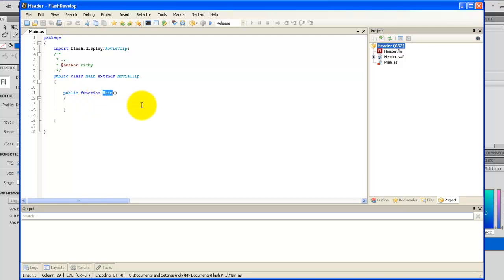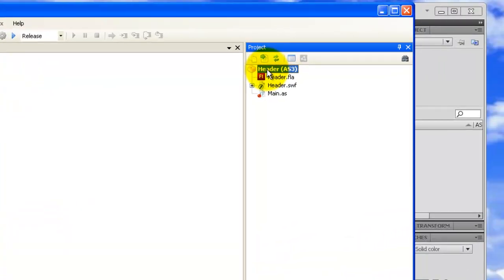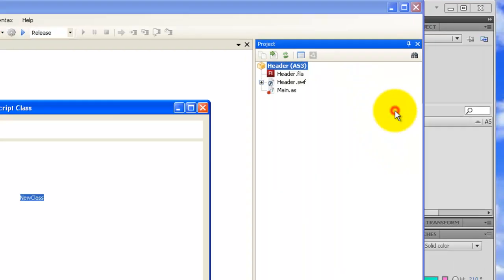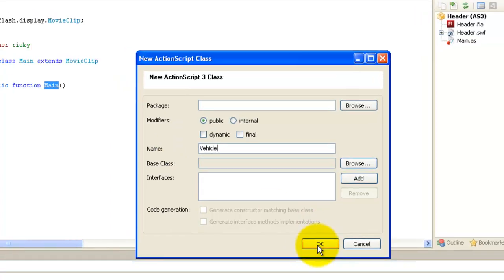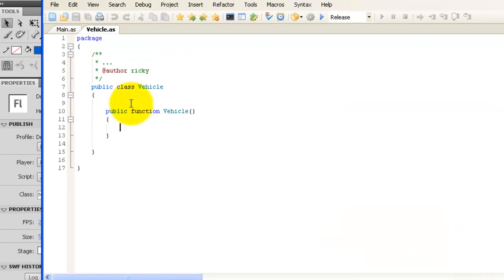Okay, so if we want to create a vehicle class, in order to create classes using Flash Develop, you can just right click and go add new class. And then you can give it a name. So let's say we wanted to create a vehicle class. We can hit OK. Now the vehicle class, we kind of have to define some variables about this object.